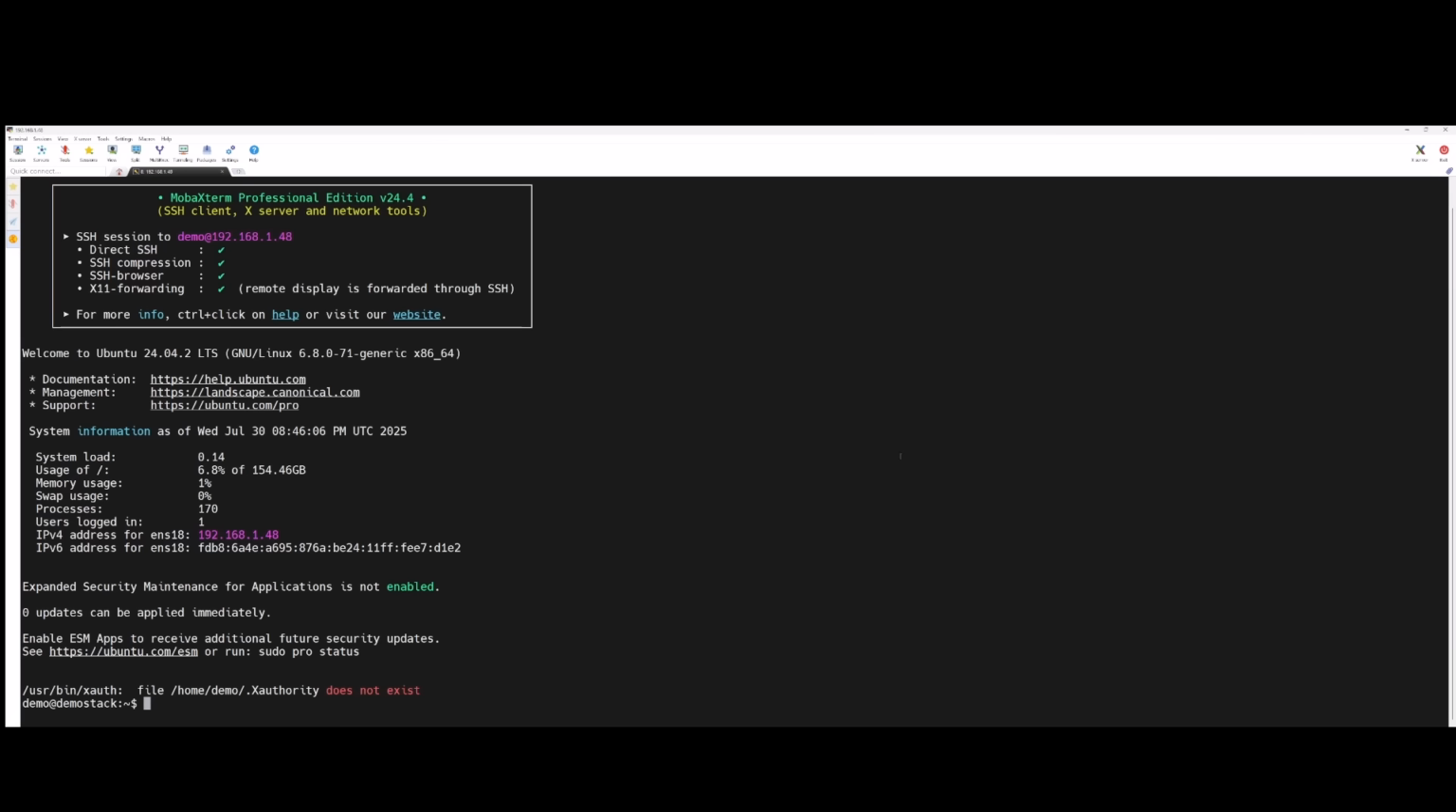What I have here is a freshly installed clean installation of Ubuntu 24.04.2, so the latest version of the LTS Ubuntu server. And the reason why I'm using Ubuntu, and the reason why I'm using the clean installation, is because it is the recommended way in the official OpenStack documentation.